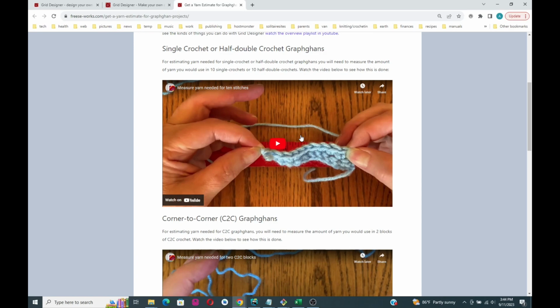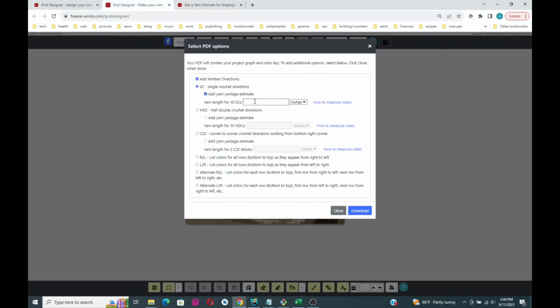Okay, so now we've got our measurement, and we know that we're going to be doing single crochet. 10 single crochet stitches are 24.5 inches. So we've made our measurement. I'm going to go back to my screen here, and I'm going to put 24.5. 0.5 is half an inch. Okay, in here. And now we're going to say download.